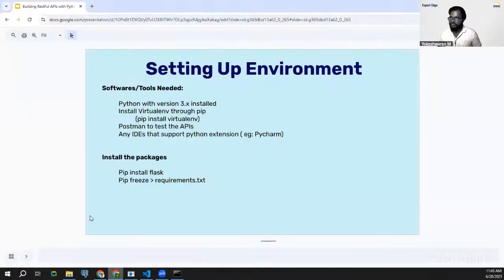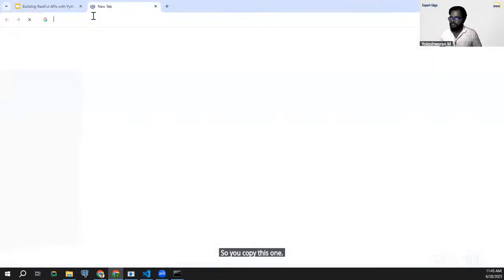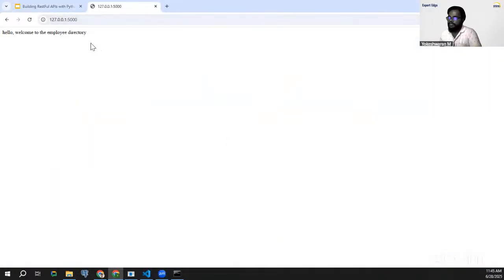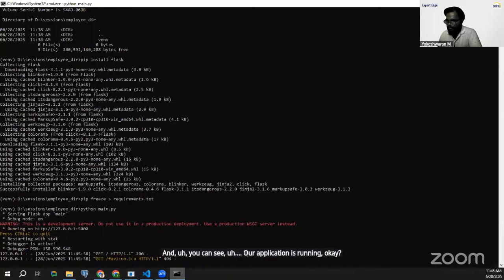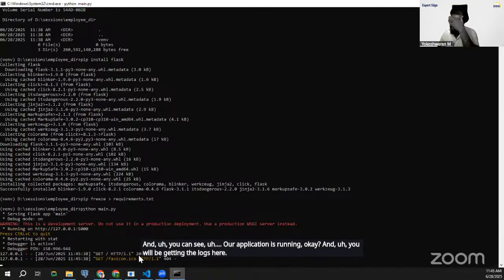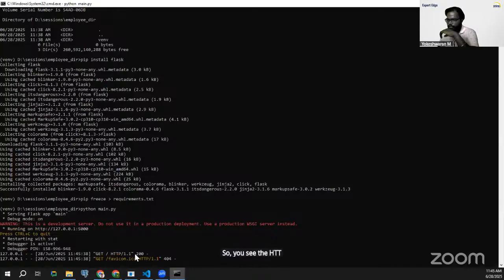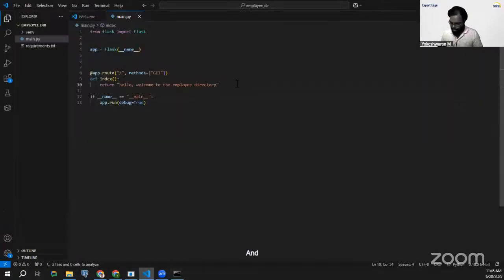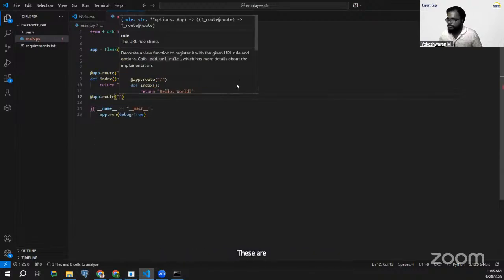So you copy this one, and you can see our application is running. You will be getting the logs here. You see the HTTP method GET is 200, right? And we'll try to put another route. When I say route, these are the APIs. We call it a route, an endpoint, and the APIs.